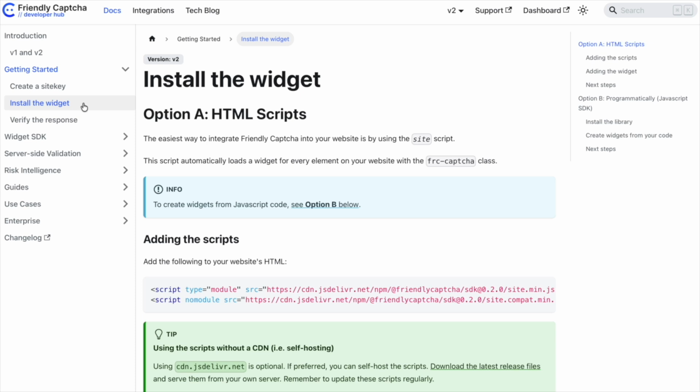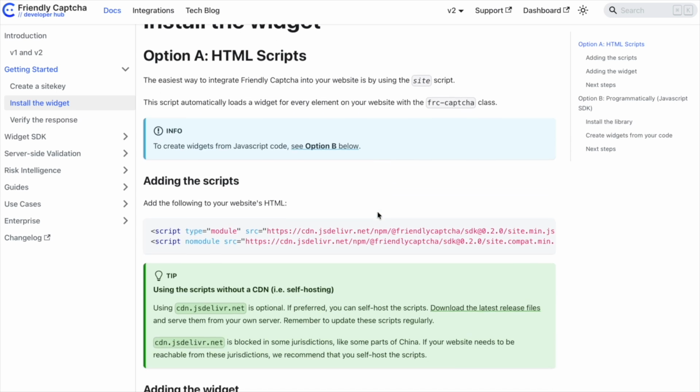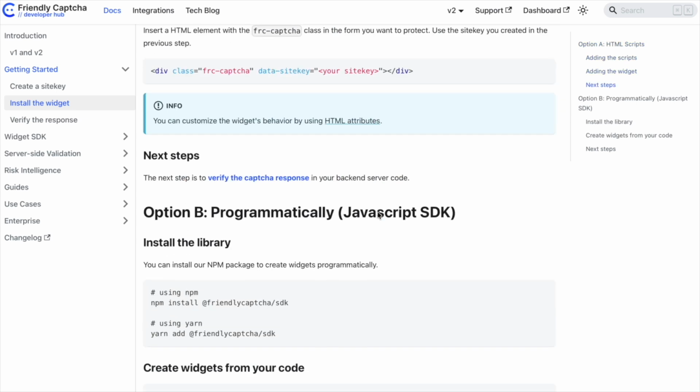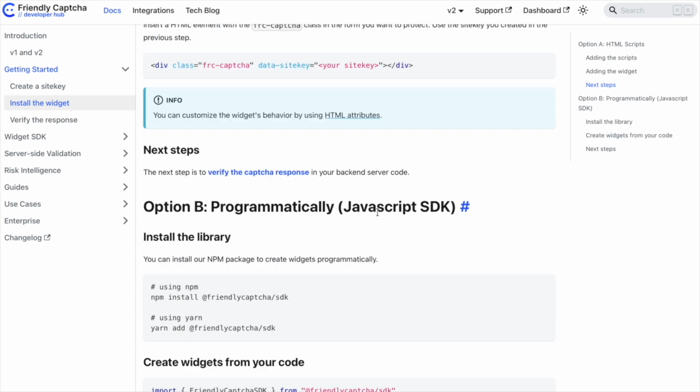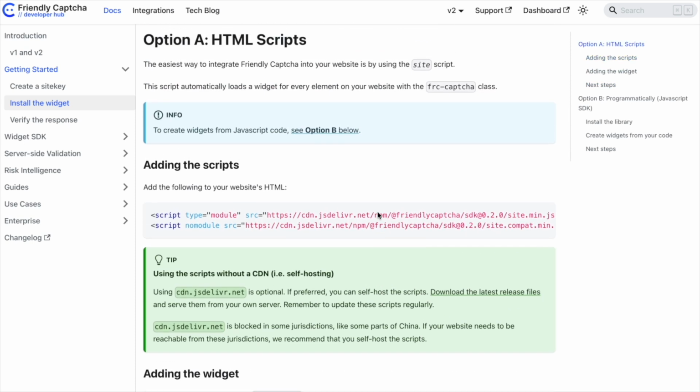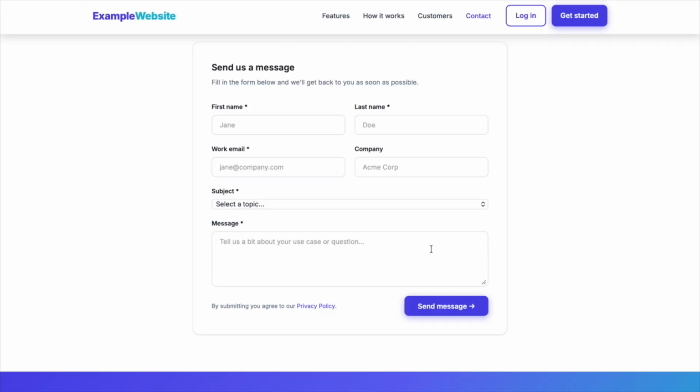On this page, you'll see that there are 2 installation options. Option A uses HTML scripts and is one of the easiest ways to get started, while Option B uses the JavaScript SDK for a more programmatic integration. Today we'll go with Option A. For this tutorial, we created an example web page with a contact form.